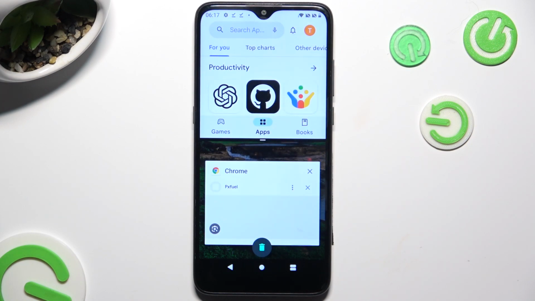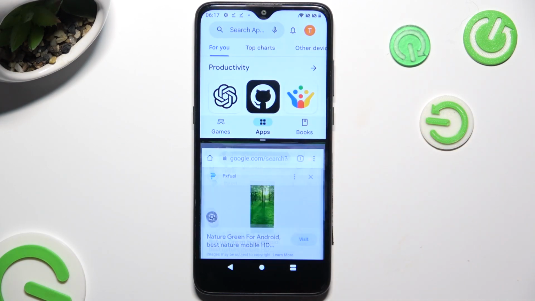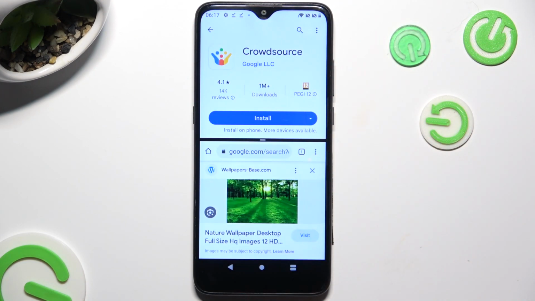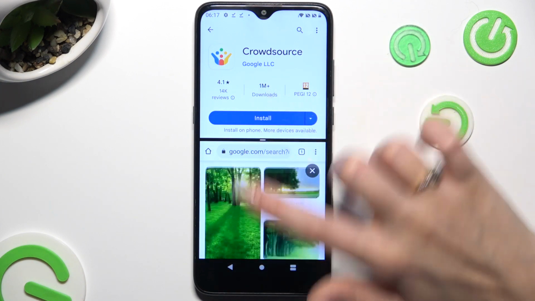Now just simply click on the other one. As you can see, now I can use both at the same time.